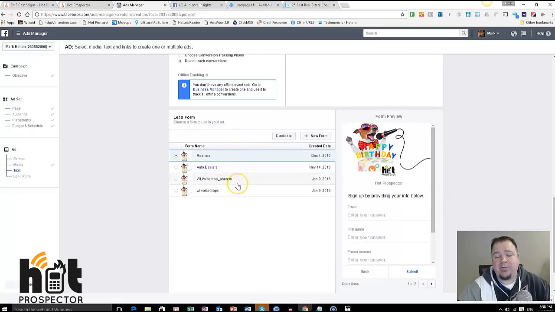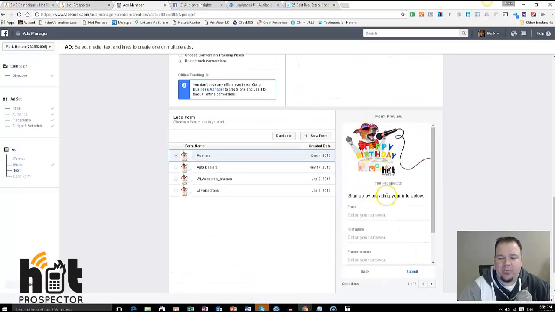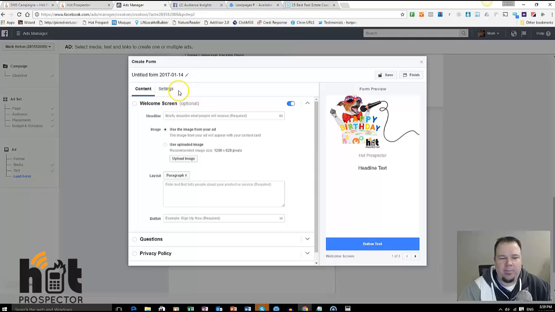Now, I already have some lead forms created. I'm going to show you how to create a new one real quick because it's pretty simple. But check this out. So this shows my image from the ad inside the header of the form that I created. You can actually customize that as well if you'd like. But anyways, we're going to create new form.